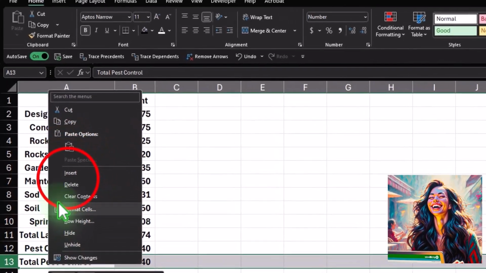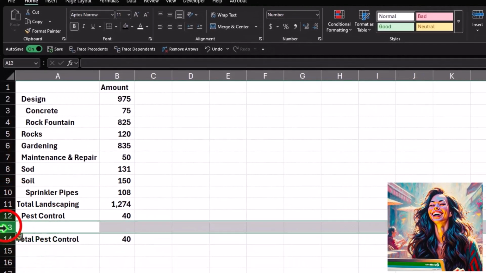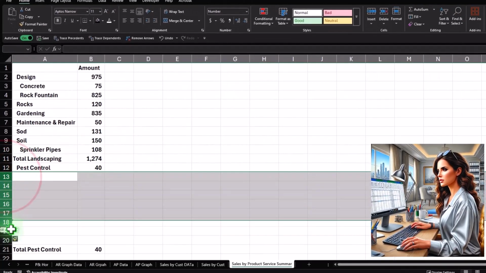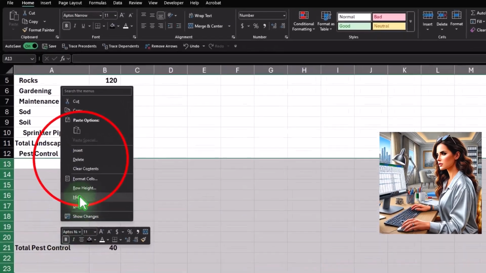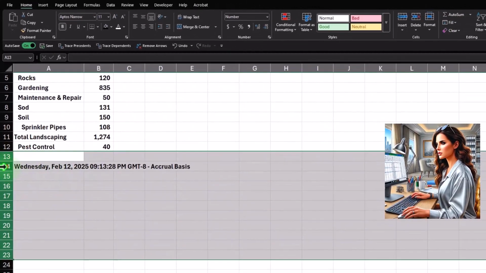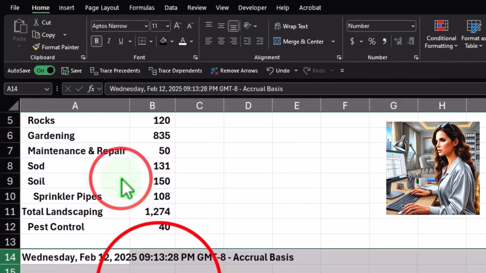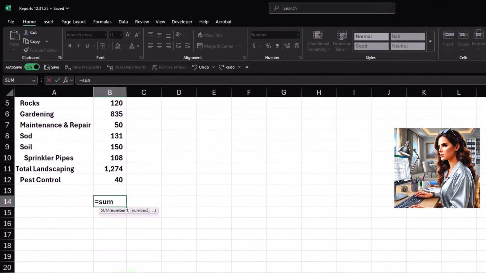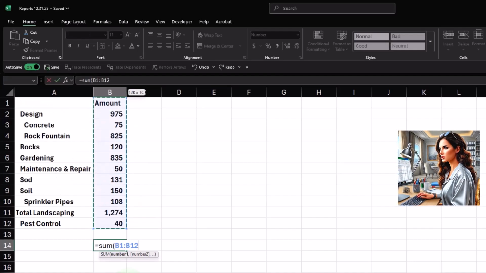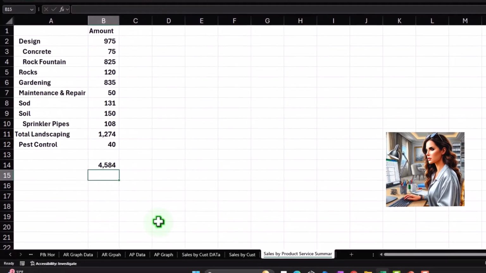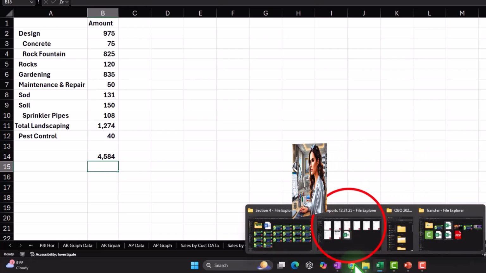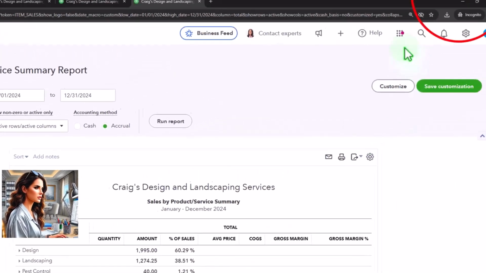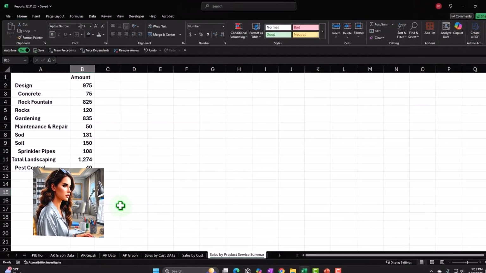All right, let's delete all this. And let's add it. Oh man, let's not delete. Delete. Now let's add it up and see if it still adds up. I'll put it down here. So it should be at the 4584. That doesn't seem right. It should be 3309. So it should be 3309.